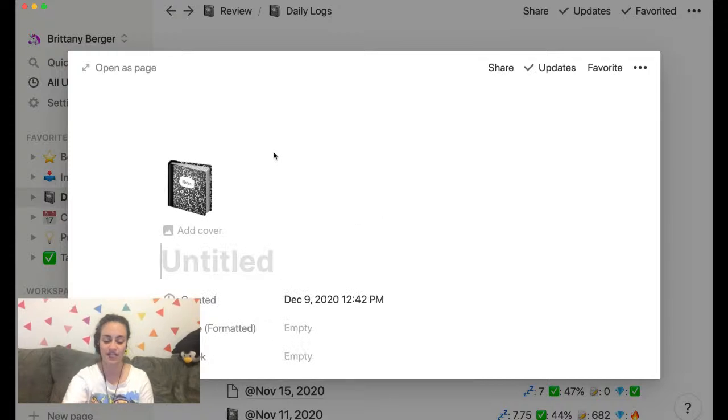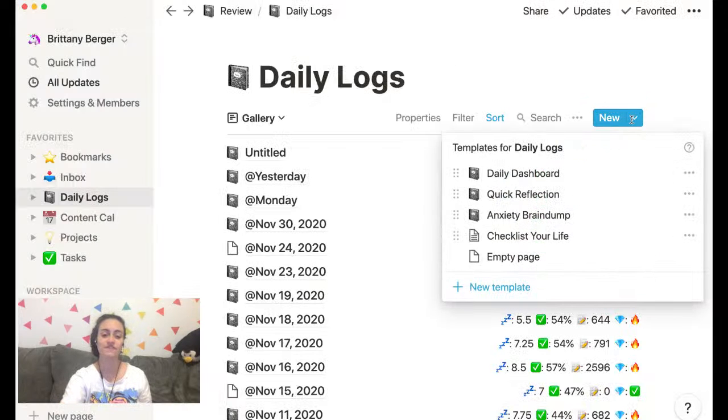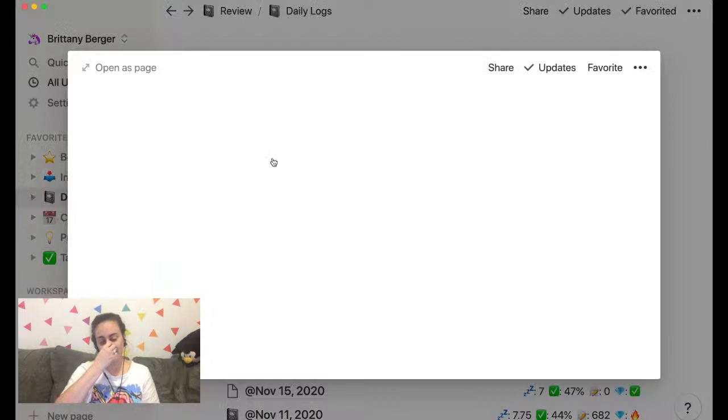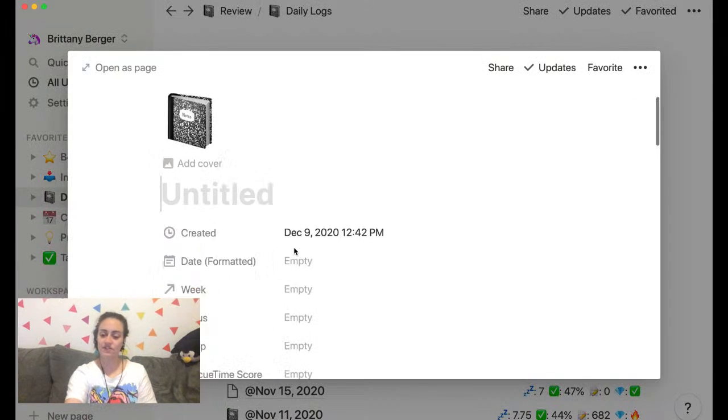And if we go into the daily dashboard, you can see the template that I use most days. Or actually, hold on. Let me show the other templates. So I do have several templates set up. Both of these are included, the quick reflection and the anxiety brain dump, along with a Notion version of the 5-minute journal, in the template bundle. And then the daily dashboard is just a more personalized version for myself that I use day to day. And you can see what it looks like here.